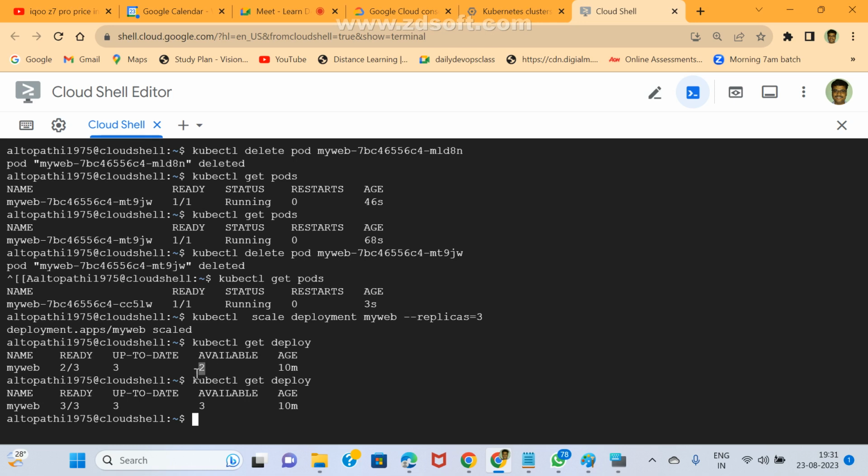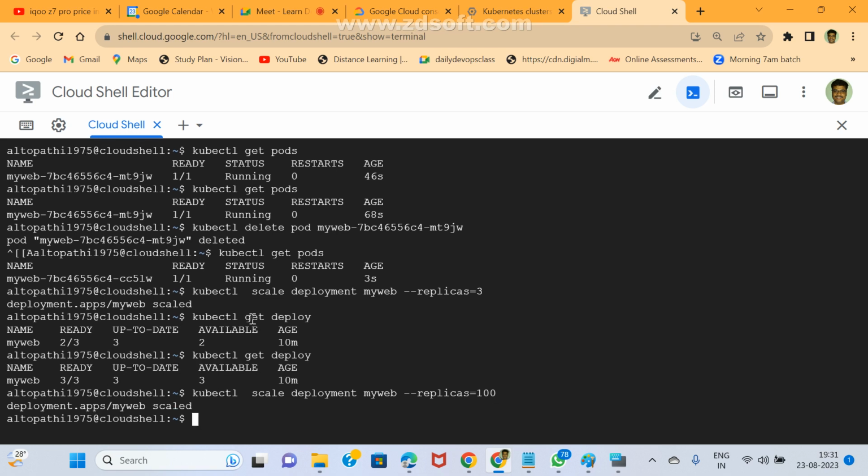Our final output is what? 3 by 3. Got it or not? 3 by 3. You may try for 10. Please guide me. In place of 3, I am replacing it with, assume, 100. Out of memory, we may face a lot of problems. We'll see this. I did it like this.